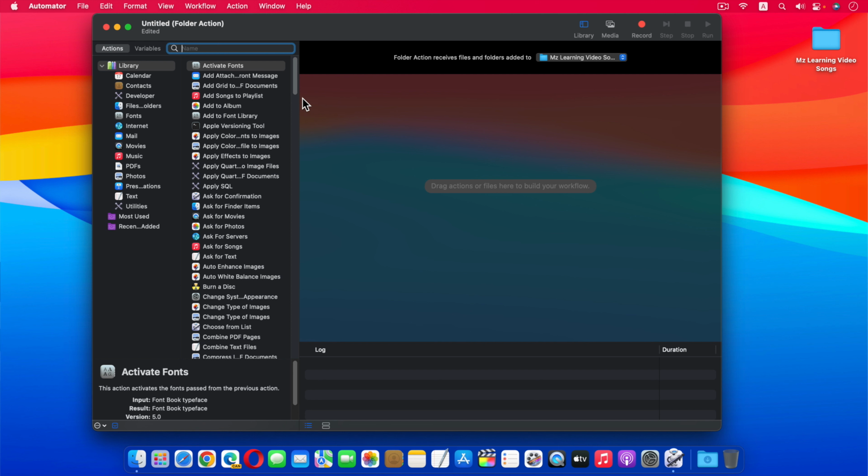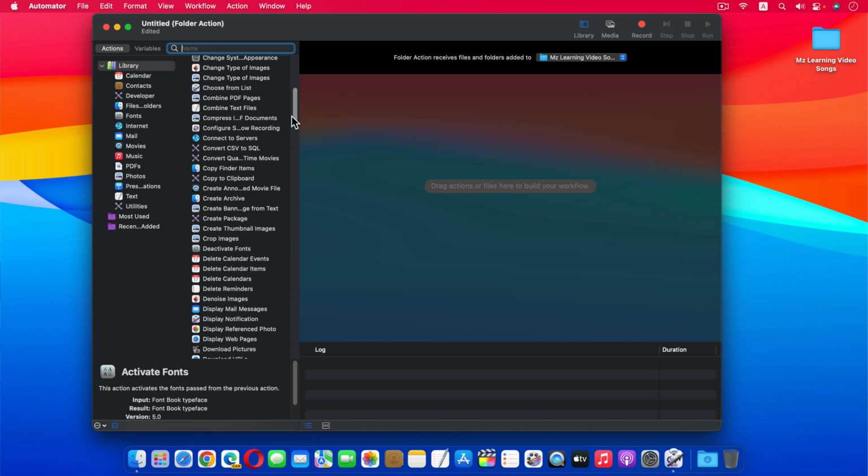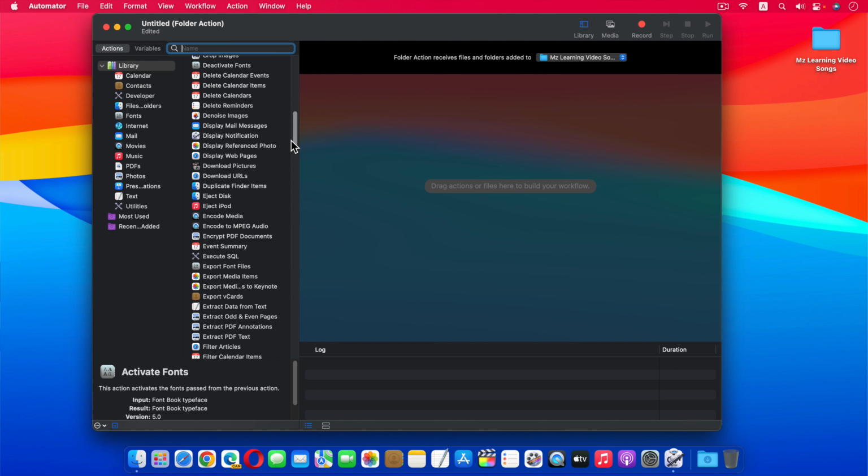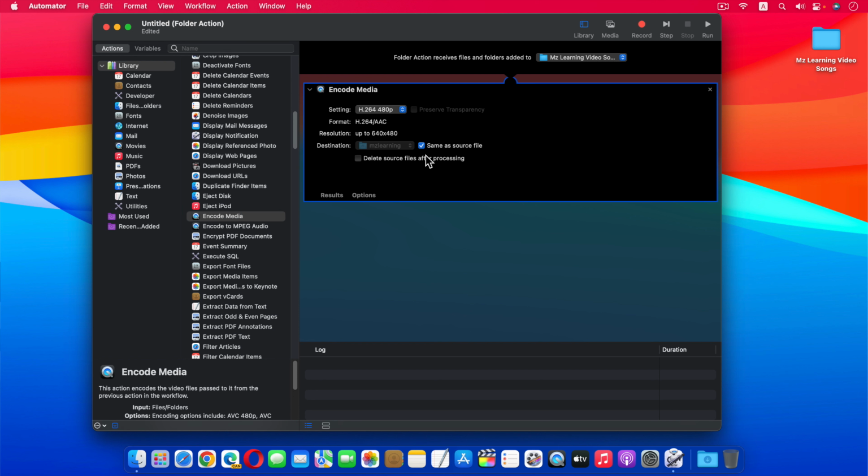After that, from the Actions column, search for an action named Encode Media. Now drag Encode Media action to the workflow area. Click on the Setting drop-down menu and select Audio Only. Uncheck the Same as Source File radio button. From the Destination drop-down menu, select the folder where you want to save your converted audio files. Now save this file.